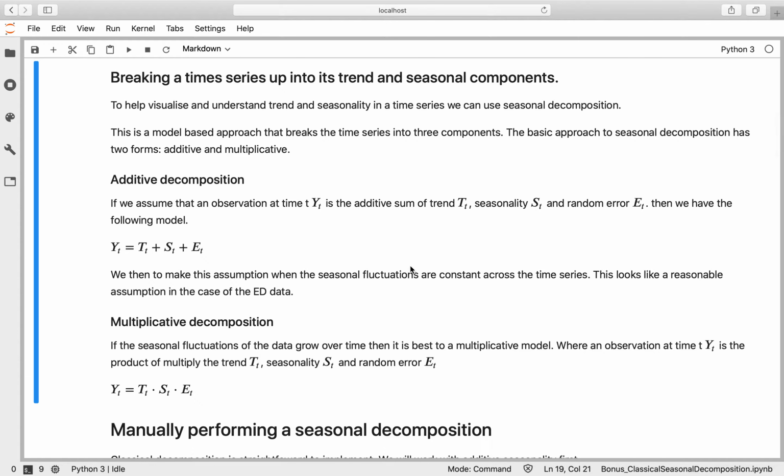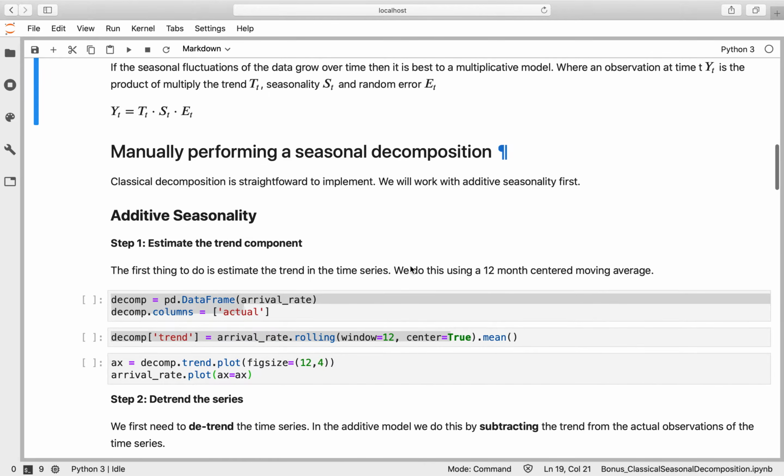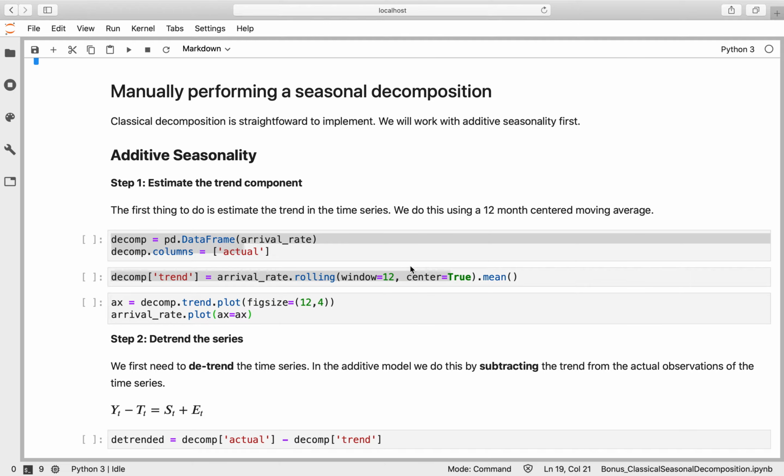So we're going to look at how you do a seasonal decomposition manually, so we understand exactly what's going on. The good news is this is very easy to do, very quick and easy. First of all, we're going to look at additive seasonality. And then there's some extra information in the notebook where you can work through a very similar example with multiplicative seasonality.